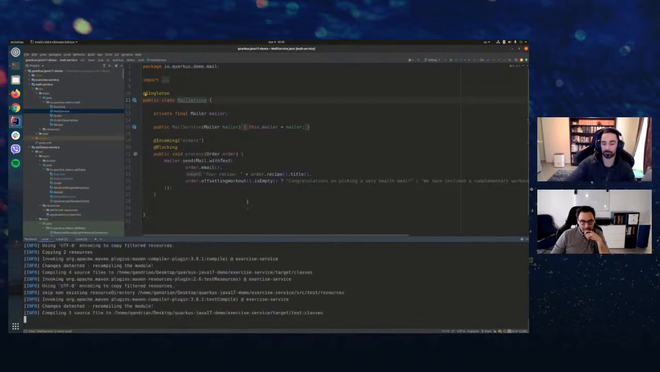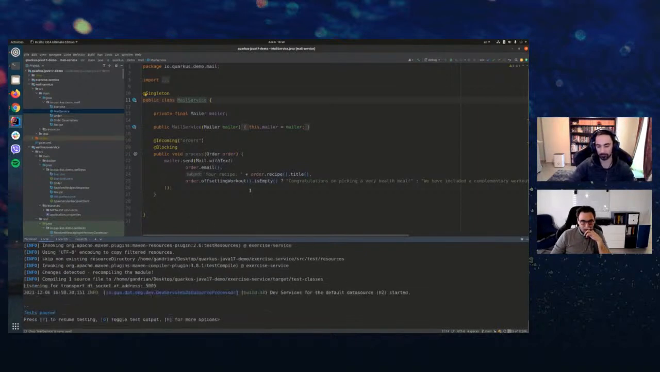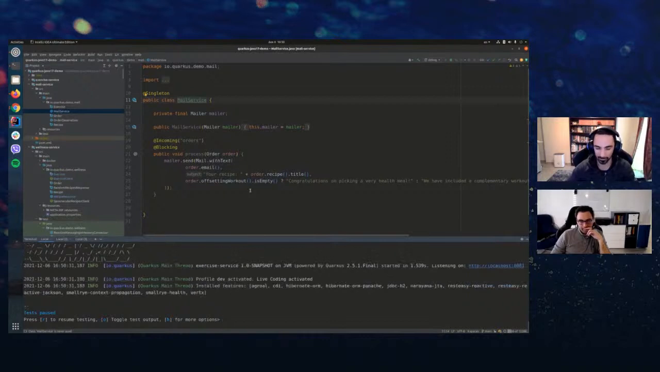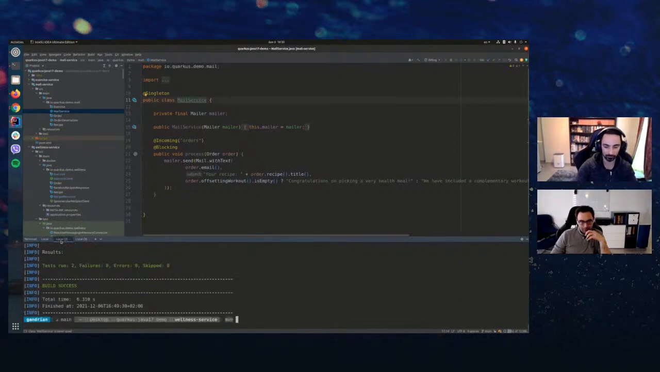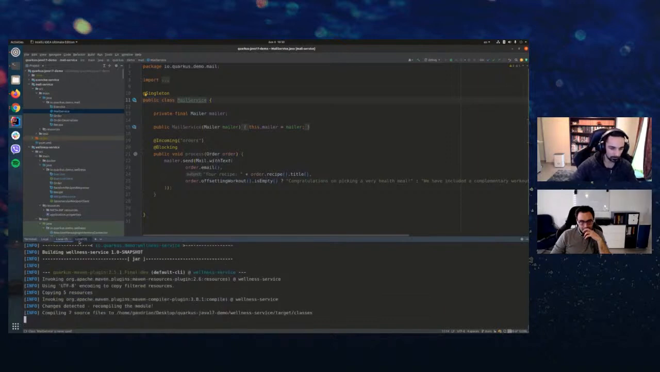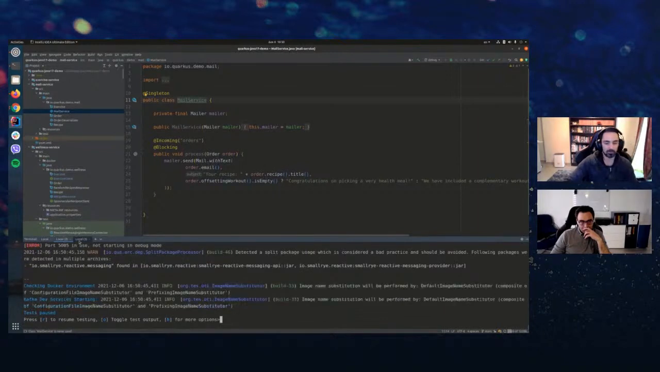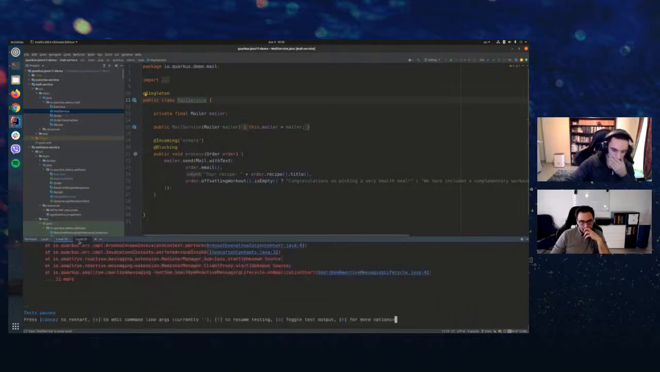And also the other awesome thing about this is that we're using dev services. So I'm not using a database. I'm not starting a database anywhere. I'm not starting Kafka anywhere. I'm just doing Quarkus dev on these 3 services, and everything will just work out of the box. So let's start them up, and I'll hit the UI, and everything should just work.